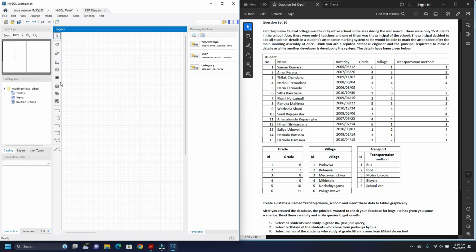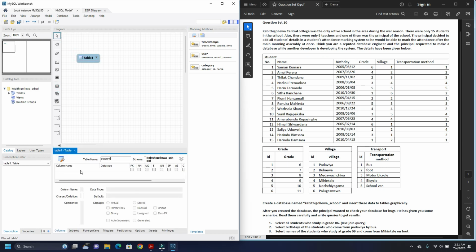First up, we have the student table. Let's go ahead and create, and then we have the columns. First we have the number. I'm going to put auto increment in it. There's no need to create grade, village and transportation method columns, since they will be created when the relationships are created between these tables.